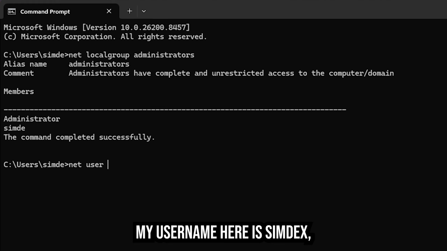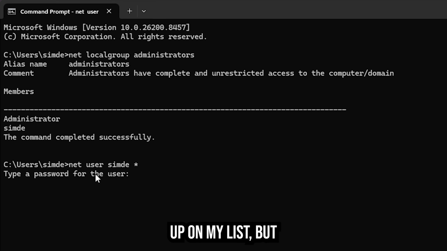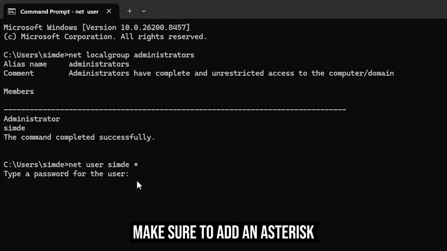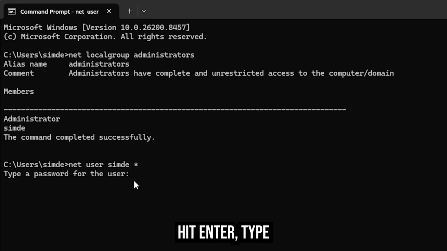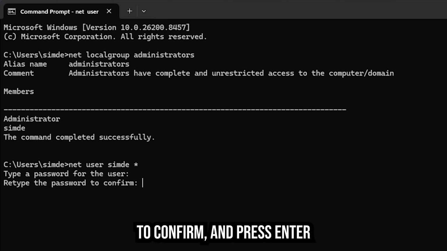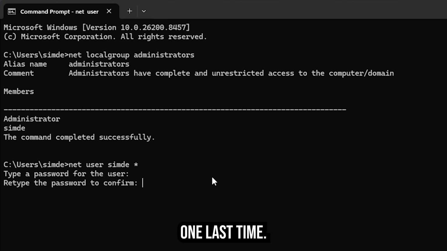My username here is SimDEX, so that is what I am typing since it showed up on my list, but make sure to add an asterisk at the very end. Hit enter, type your brand new password, hit enter again, retype it to confirm, and press enter one last time. And that is literally it. You can now log in with your fresh password.